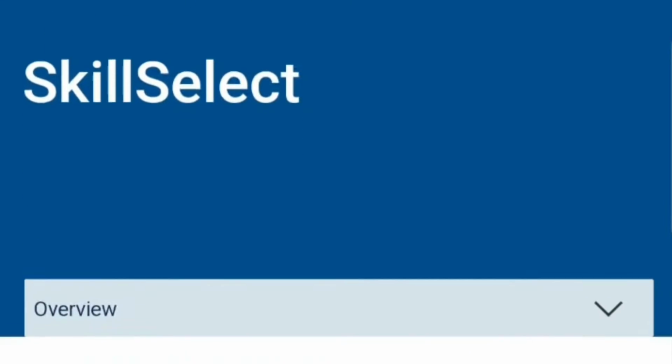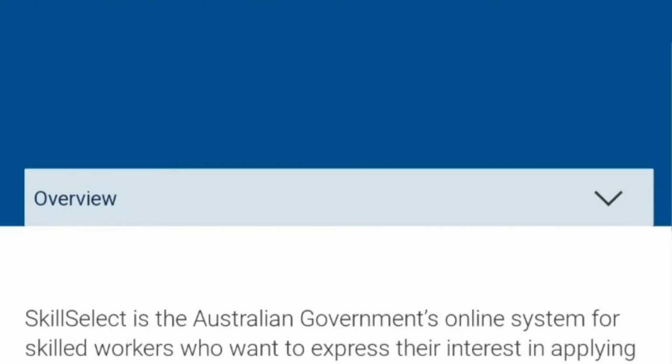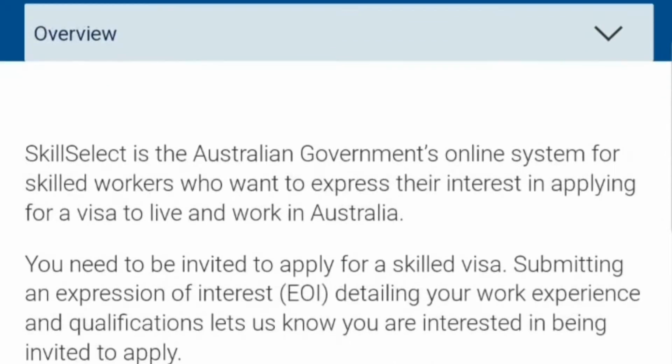So there you go, guys. Once you sit for the exam and you pass your exam, you can now set up your EOI, expression of interest, on the Australia SkillSelect immigration portal.